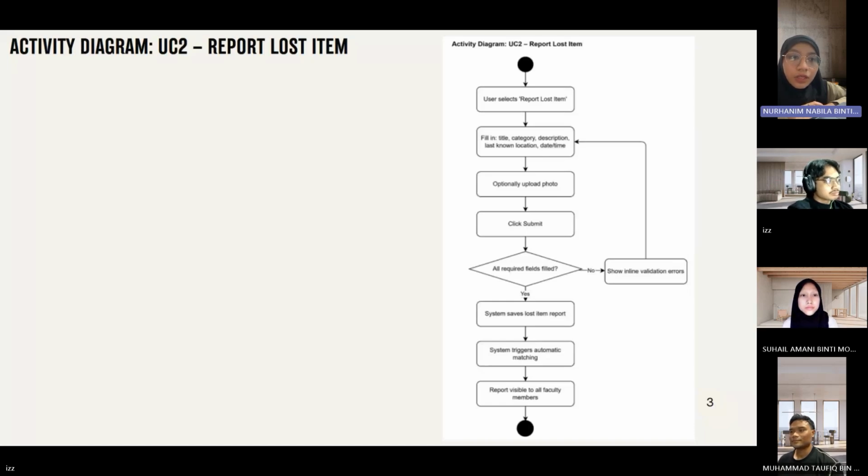Step 3, processing and conclusion. The system saves the lost item report. Crucially, this action automatically triggers an automatic matching process to check against found items. Finally, the report is made visible to all faculty members, maximizing the chance of recovery. The process then concludes.